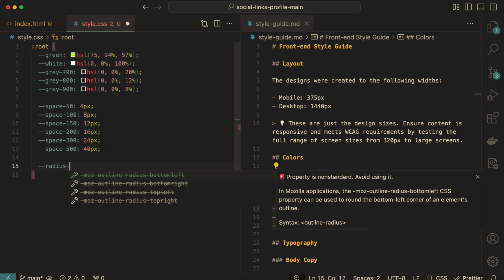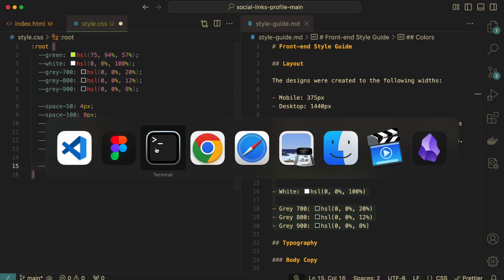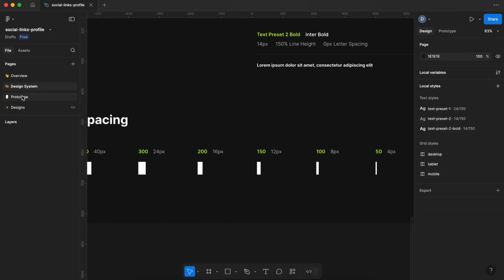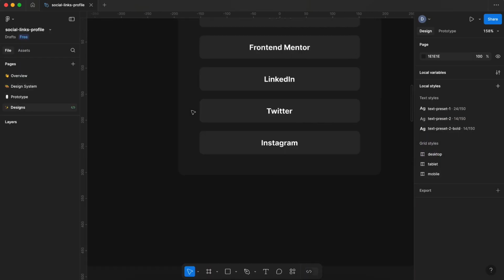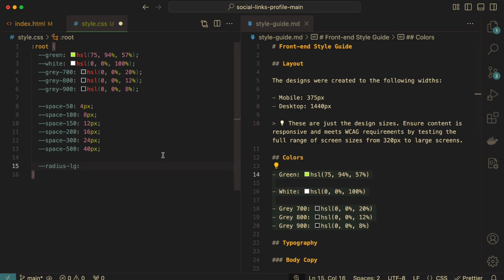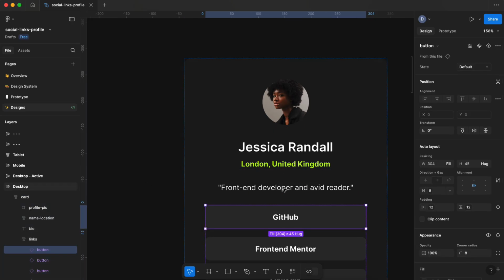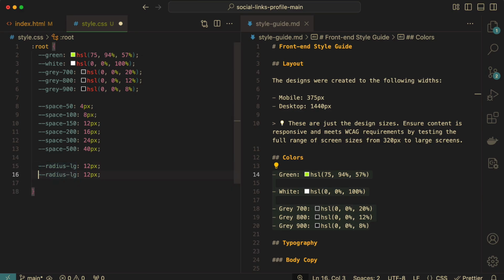Radius large, right? Just like this. And that radius large is, I forget, we can go and check. Over to designs, zoom in. This radius right here, it is 12 pixels. Very interesting. 12 pixels. Usually they use even numbers, 10s and 20s, but here we are. Let's get this one as well. That's 8. So our small radius today is 8.